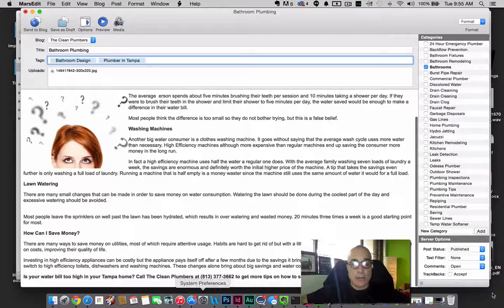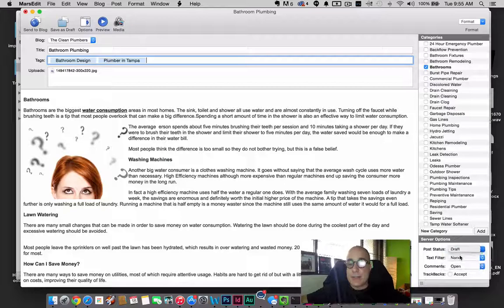So as you can see, my image is placed, my text is here, my call to action, everything. And then I'll go down to my server options here, and my post status is in draft mode right now. I can make it pending, private, or published. Text filter I don't use, comments I don't use, trackbacks, if you want to accept them, you can. And then that's it. You simply say, up here in the top corner, send to blog, and it goes.